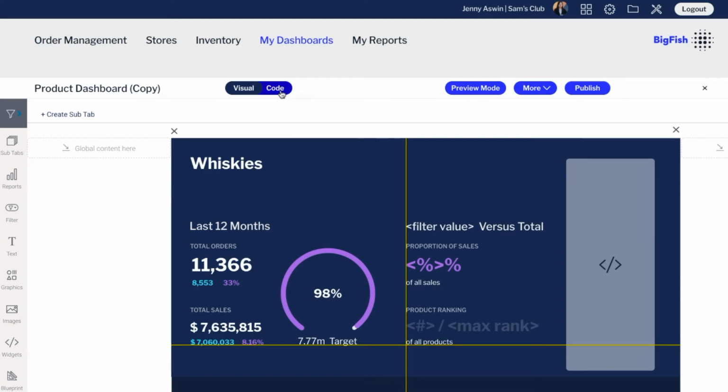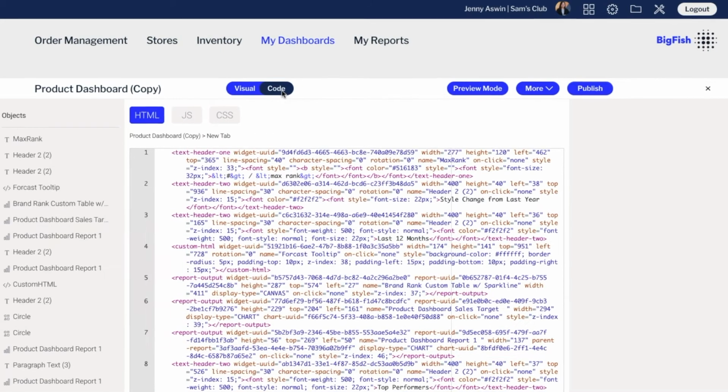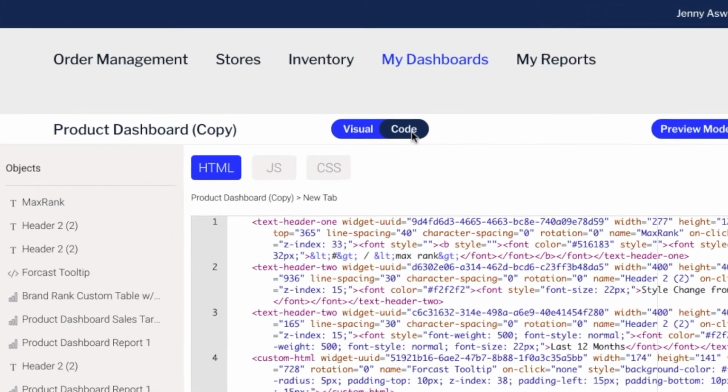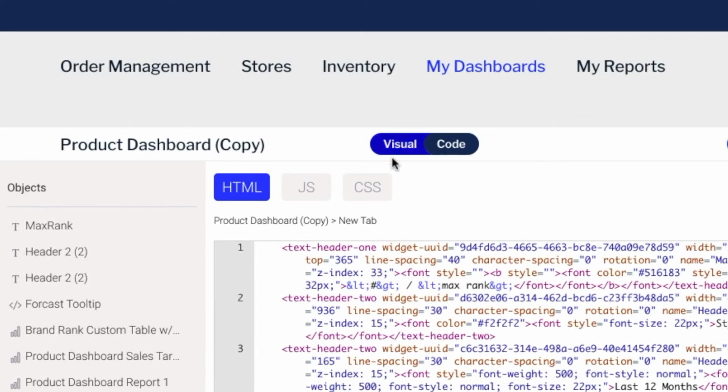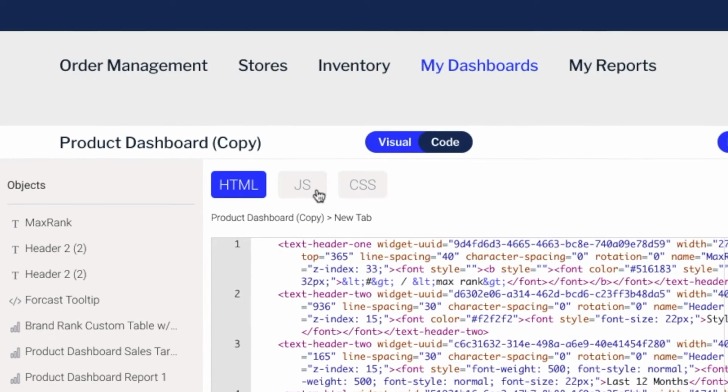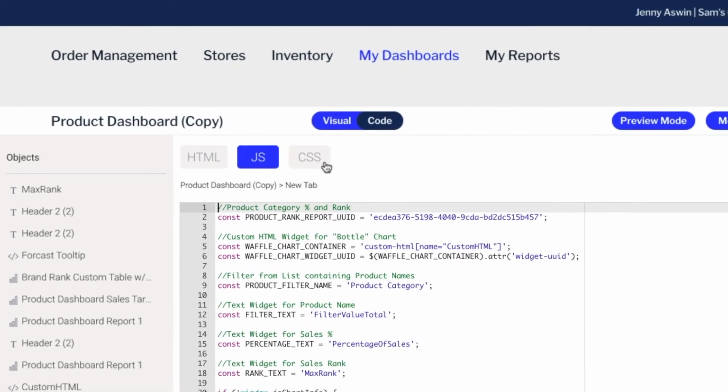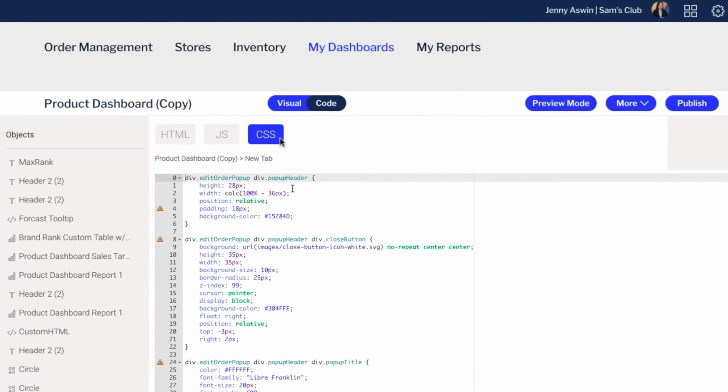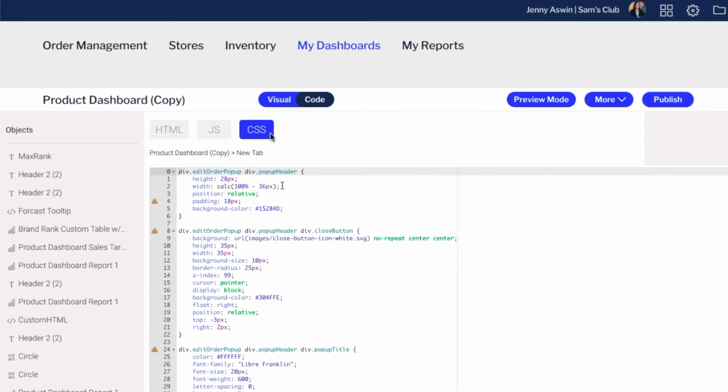Toggle between visual mode and code mode, enabling you to access the HTML representation of the canvas to modify it or to add your own custom HTML items to the dashboard. Insert your own JavaScript and add your own custom styling.